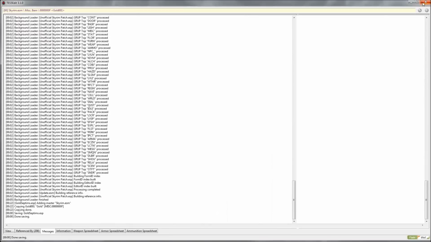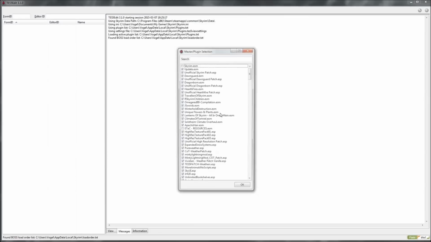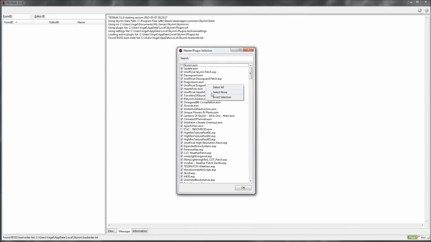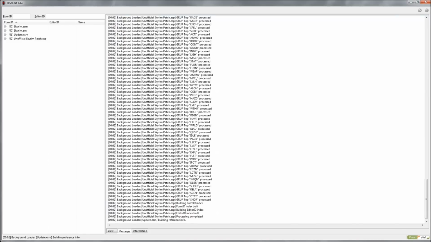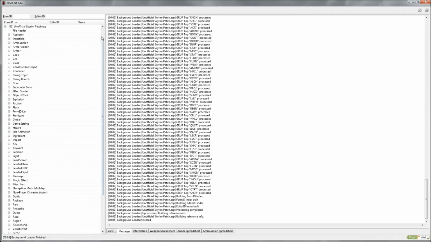Let's go ahead and close this and reopen it. Again, you want to right-click and select None, and we want to select our three with our Skyrim update and our unofficial Skyrim patch. Click OK. It's a really good practice to select the Skyrim patch if I didn't mention that already. Load this up. Now I'm on an SSD, so it could be faster or slower for you.